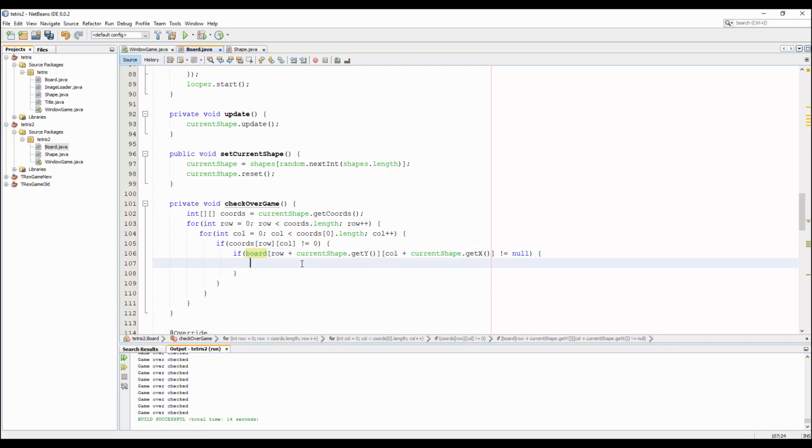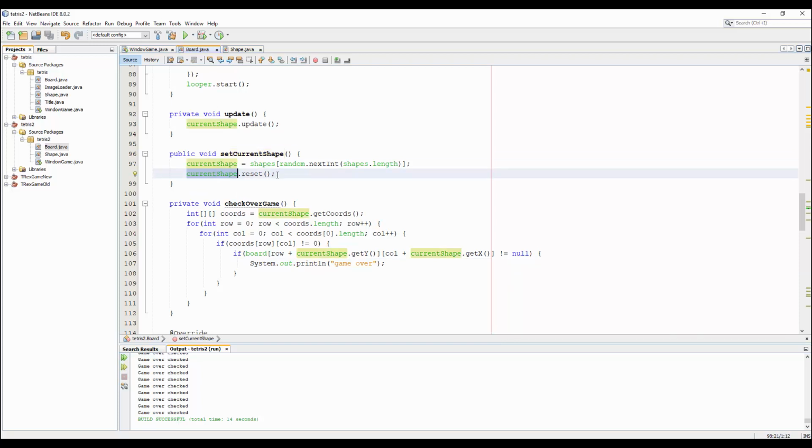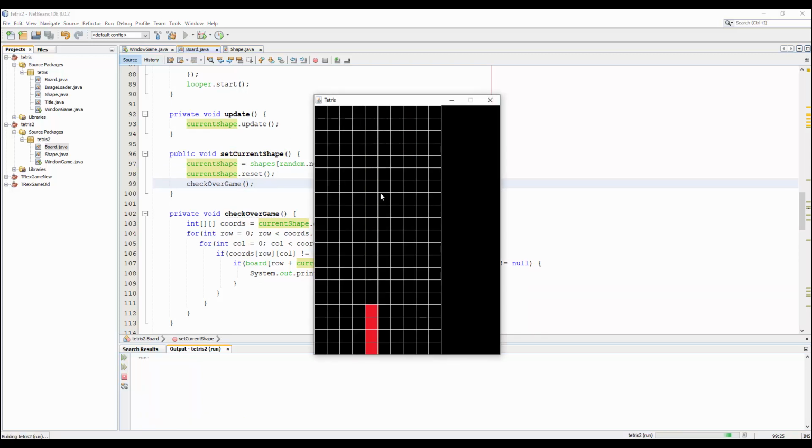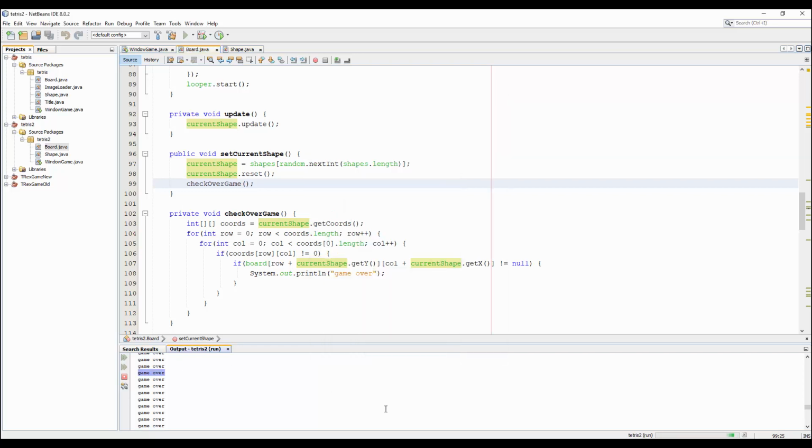Okay, we will log something. Green, game over. Alright, and then we go to the set current shape. After we reset the shape, we will check our game here. Alright, let's run it. So you can see we get the game over here.